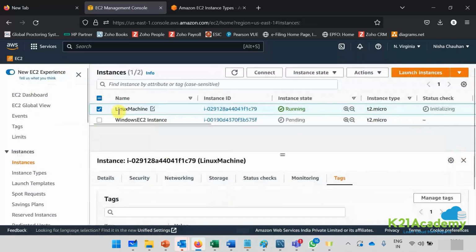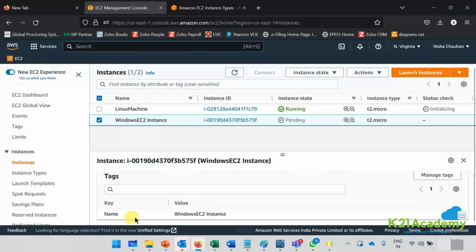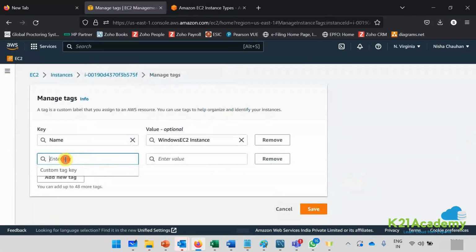One is the Linux machine and one is the Windows machine. And these are the tags associated with them. For the Windows machine, I have not associated any tag. It was only the name tag which I have given. So I can click on manage tags and add tags from here. Like I can add application. You will be able to see the list of tags which are already created over here.